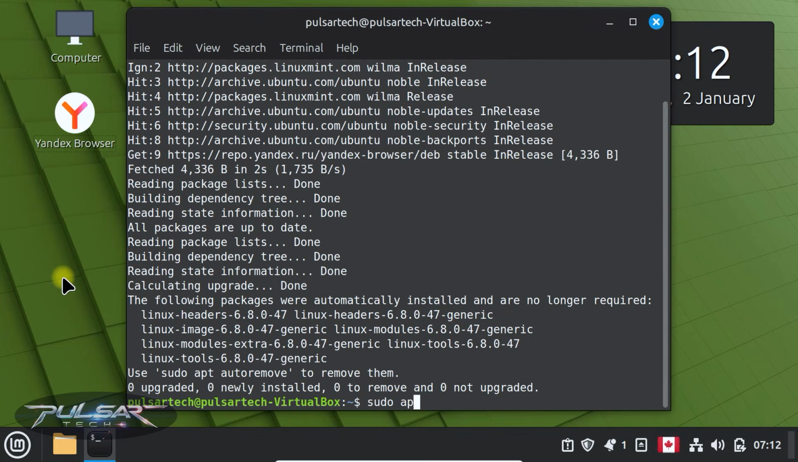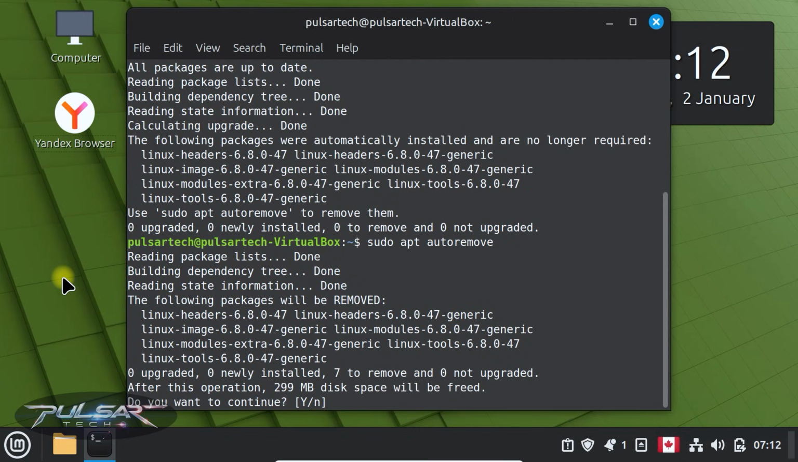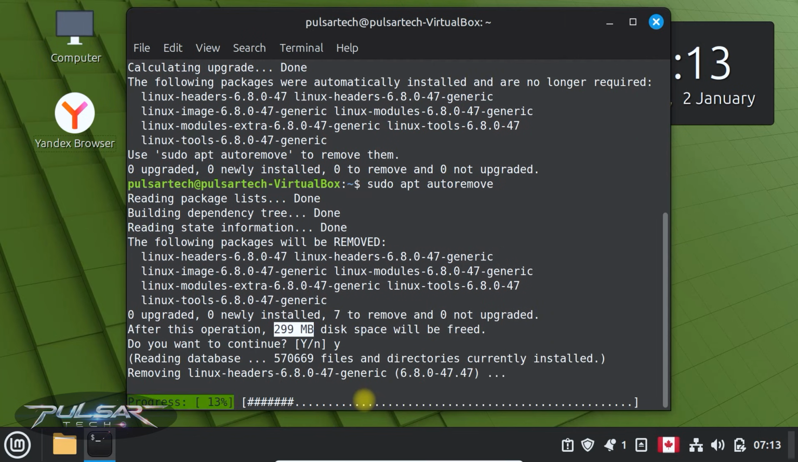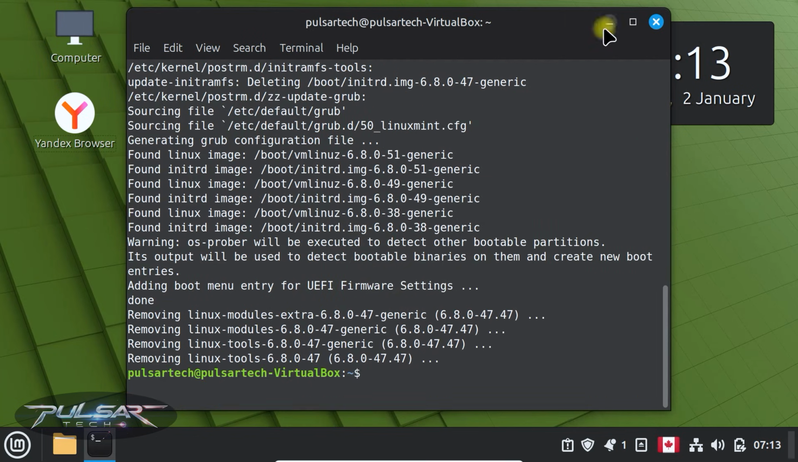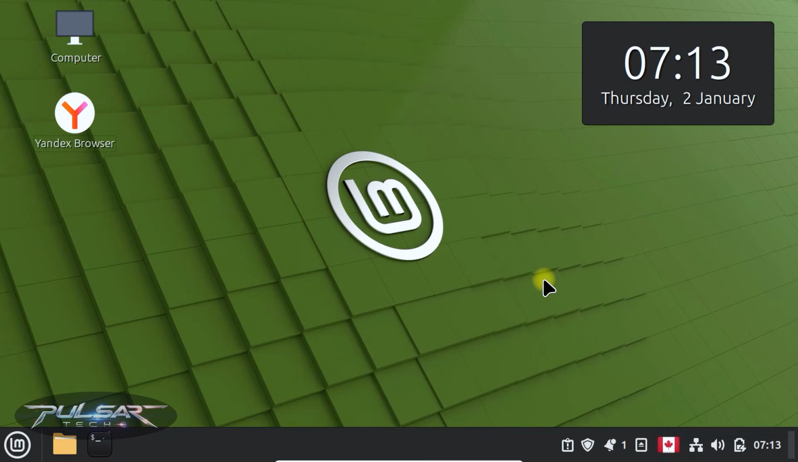We can just type sudo apt autoremove. This command helps to clean up unused dependencies, freeing up disk space. And as you can see, we have 299 megabytes of disk space that will be freed after this operation. So just press Y and press enter. It's just removing unnecessary packages. There we go. So everything's done. You can close it. And there we go. Our system is up to date and ready to go.